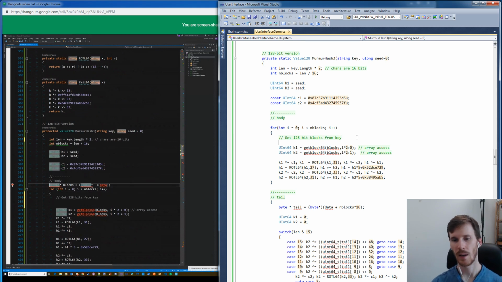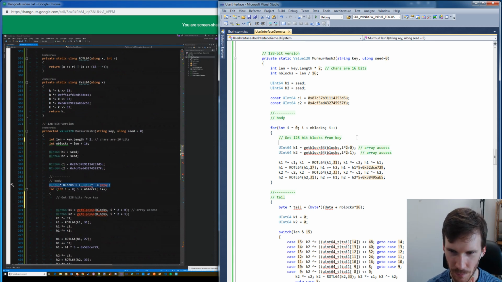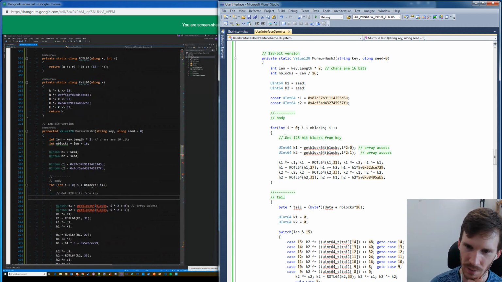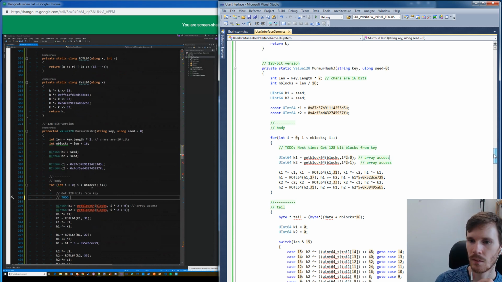So how do you feel about this piece of maths? I think we are slightly over time, so I'm actually going to say we might save this for next time. Okay, but it sounds like we're going to do something very similar to what we did in the Jenkins hash when we had to shift things around.